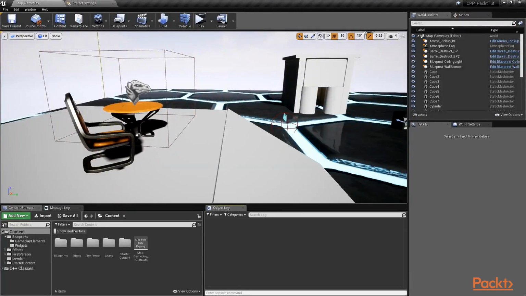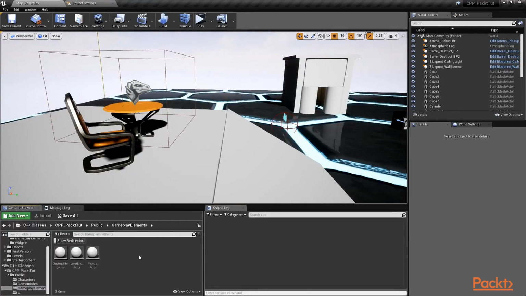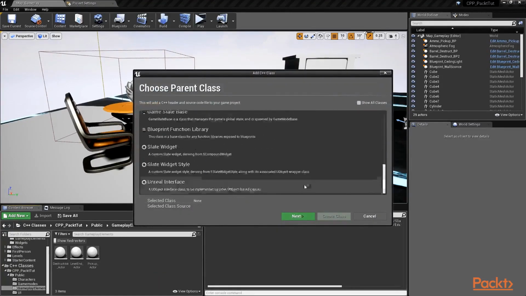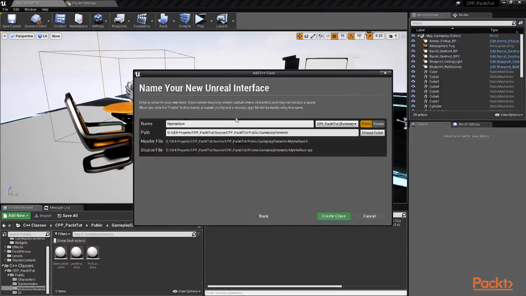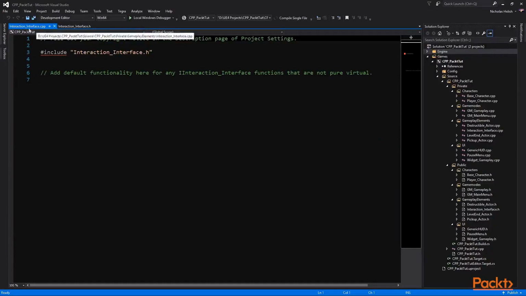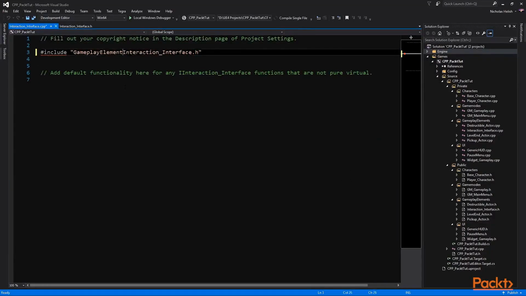Now let's actually create the interface inside of our Gameplay Elements folder. Inside of our C++ classes, inside of the Gameplay Elements folder, we're going to create a new class. And this will be of type Unreal Interface at the very bottom. And we're going to name it Interaction Interface. Let's create the class. Inside of our source file for our interaction interface, let's fix the pathing by adding in Gameplay Elements /.